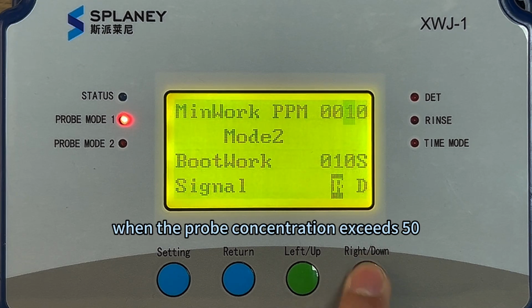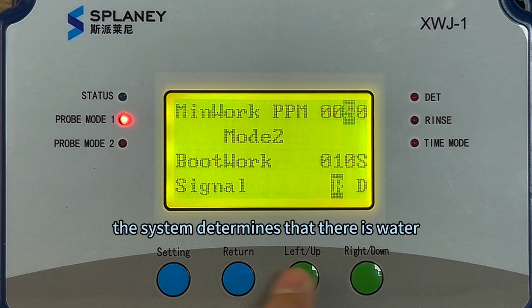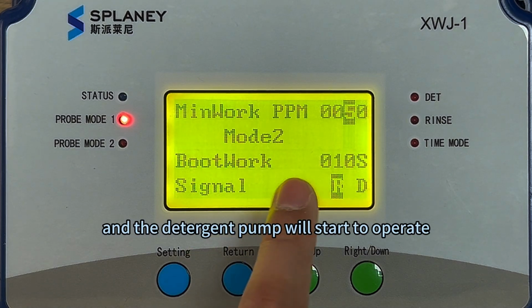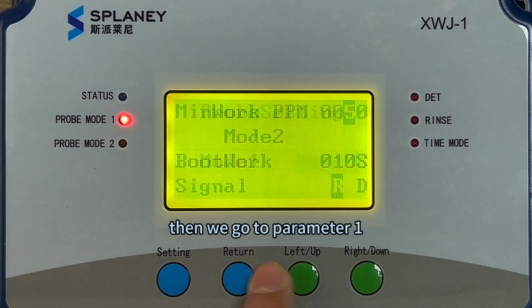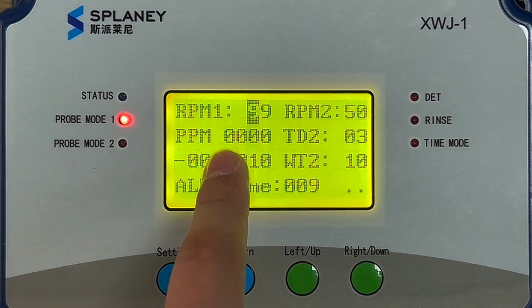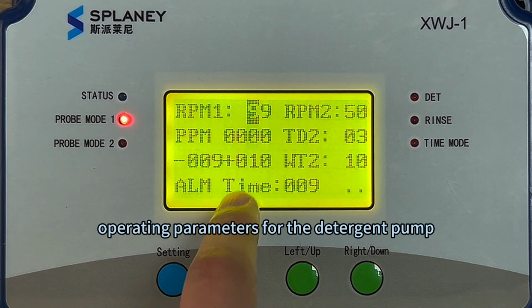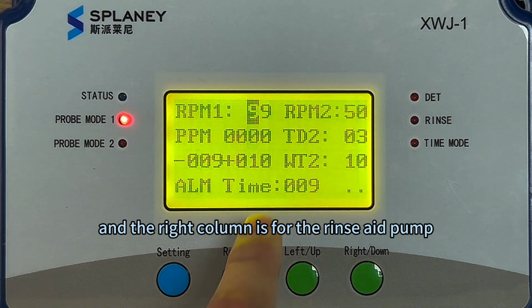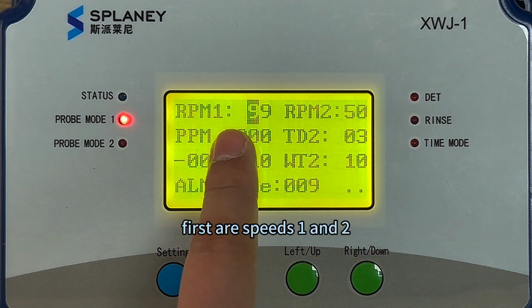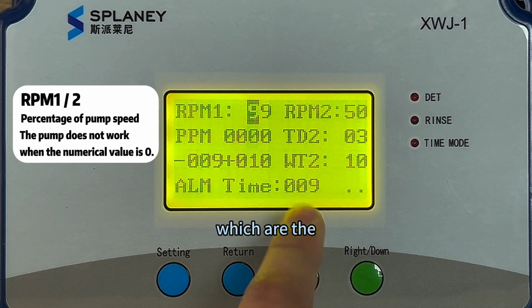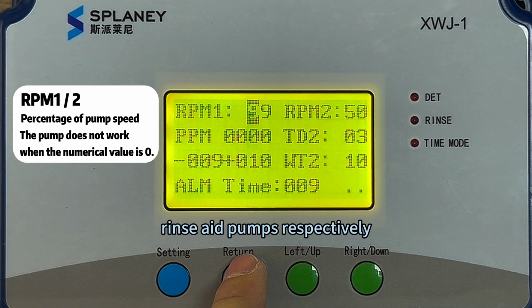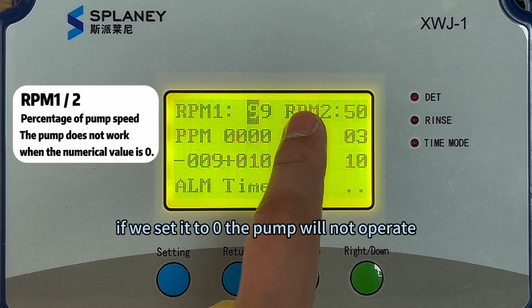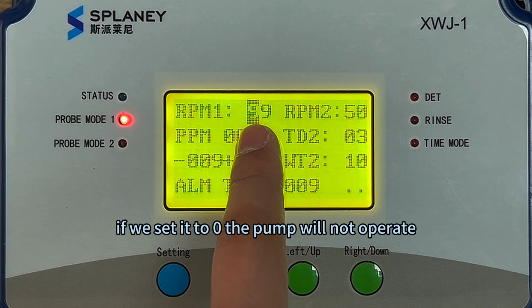When the probe concentration exceeds 50, the system determines that there is water and the detergent pump will start to operate. Then we go to parameter 1. The left column is the operating parameters for the detergent pump, and the right column is for the rinse aid pump. First are speeds 1 and 2, which are the percentage speeds for the detergent and rinse aid pumps, respectively. If we set it to 0, the pump will not operate.